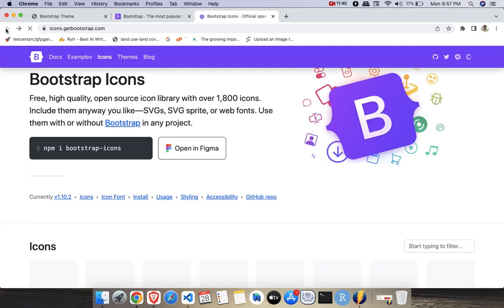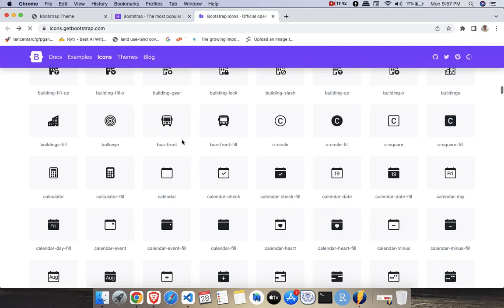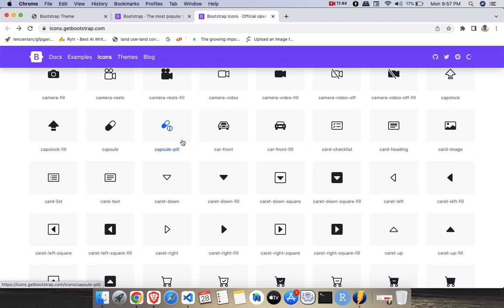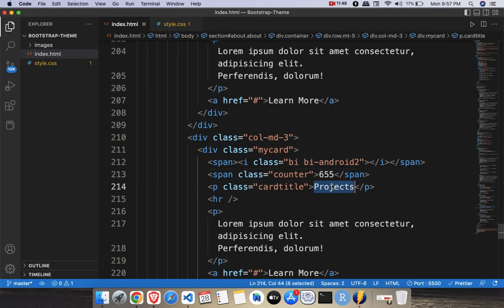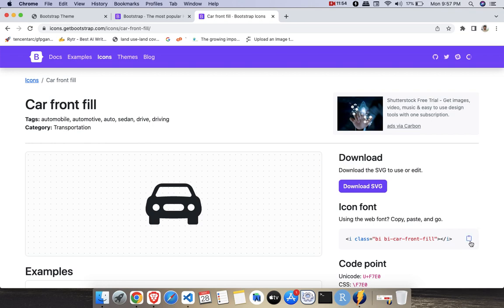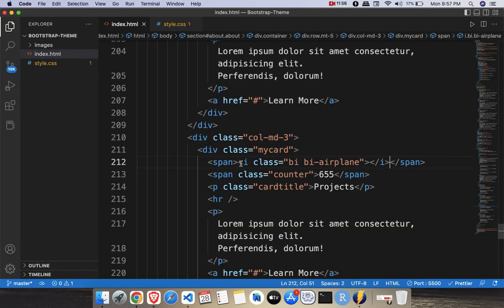Change the icon what you want. We'll just go back and we'll search for any other icon. Okay, and we'll just change it. The next, sorry, we have not copied it. Copy it, change that icon, change the title as transportations.